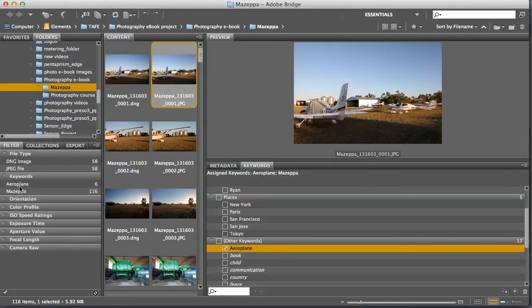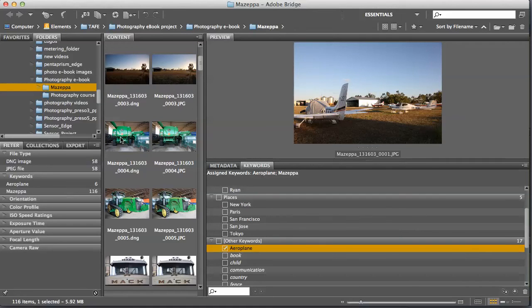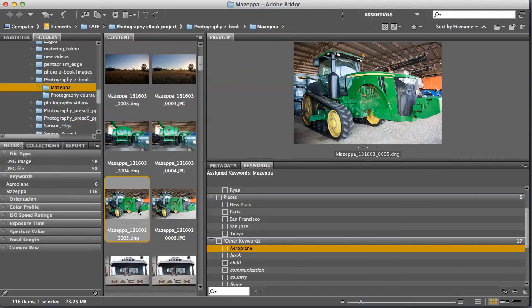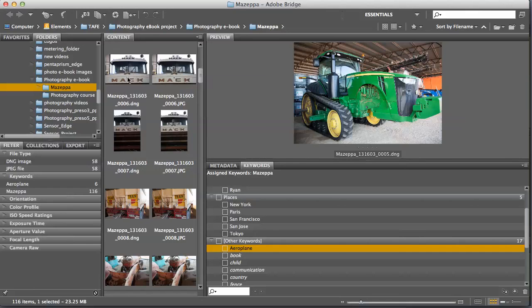Now if I want to just see the aeroplane ones, I can go over to my filter here and click aeroplane, and it's only showing the ones with aeroplanes. If I want to go back to Mazeppa, I'll deselect the aeroplane, go back to Mazeppa, and it shows all of them. So I can quickly select out images. For example, here I might want to put in a harvester. Here I might want to put in whatever that is, a tractor, I suppose, and here maybe a Mack truck.